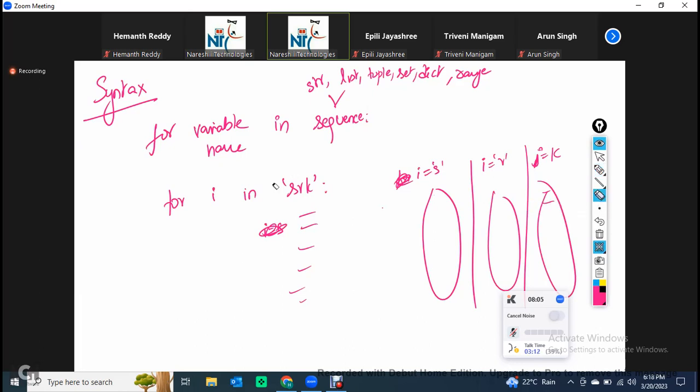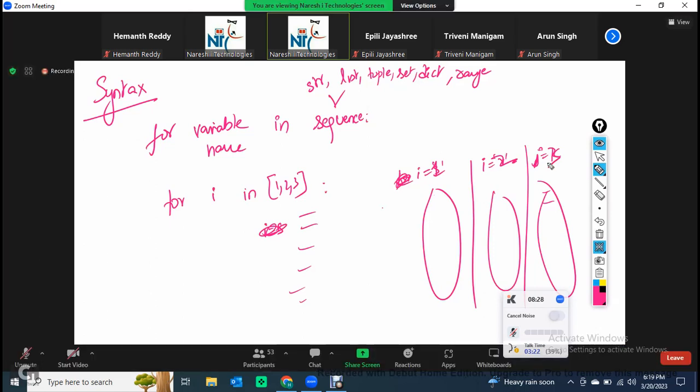For example, for I in a list of 1, 2, 3: first I is equal to 1, block of code. I is equal to 2, block of code. I is equal to 3, block of code. Repeat the block of code. Whatever is there inside, even if a block is there, repeat the same thing for the different values.